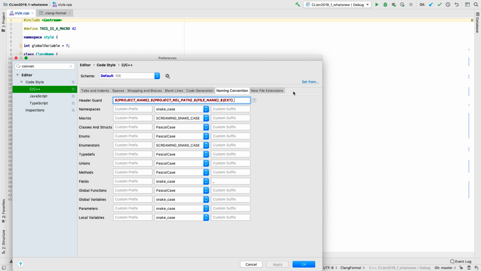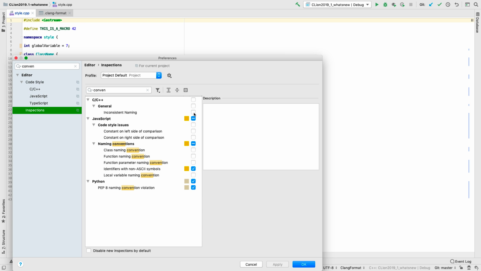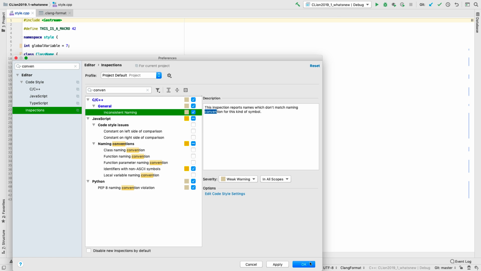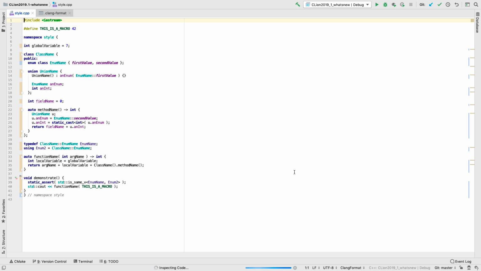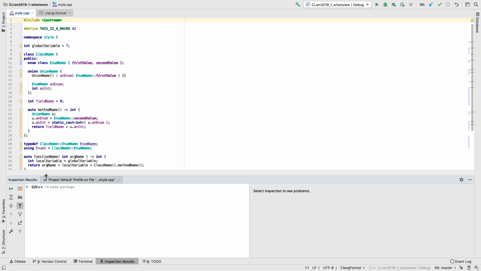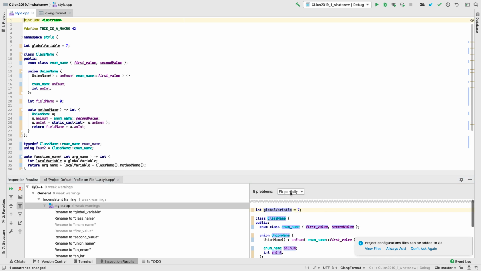Naming conventions are applied when generating code, refactoring existing code or applying quick fixes, or when auto-completing new code. They're also used to generate warnings if you enable the inconsistent naming inspection, complete with quick fixes.